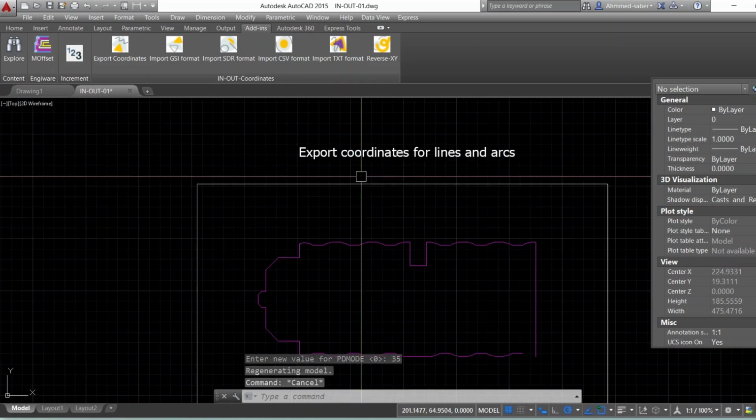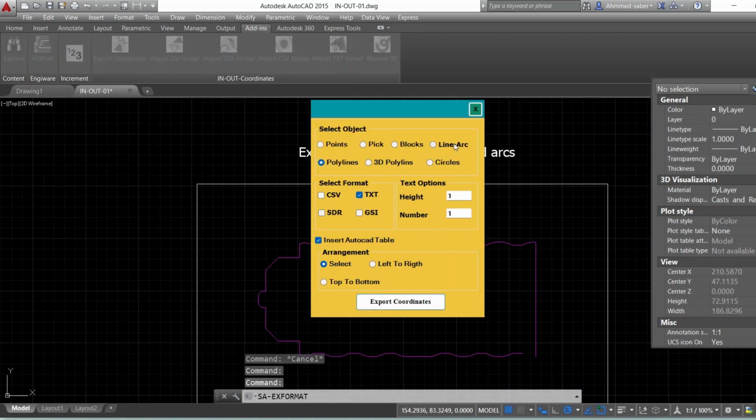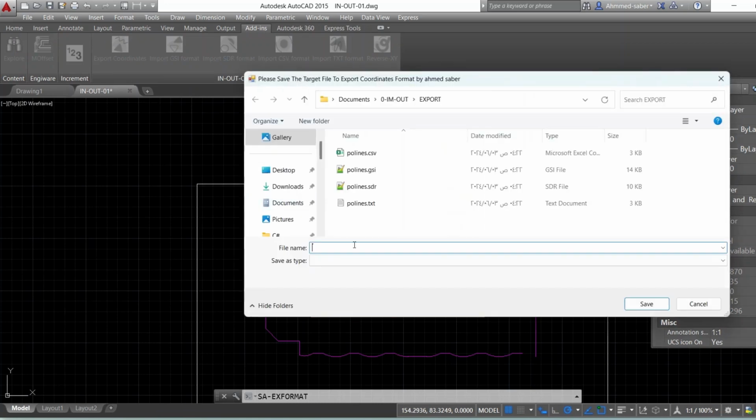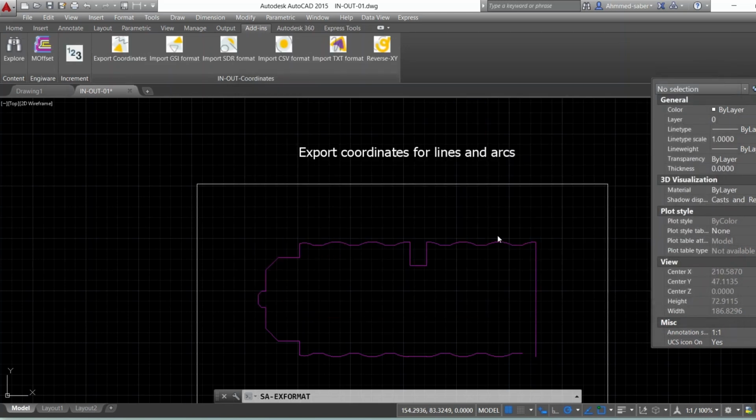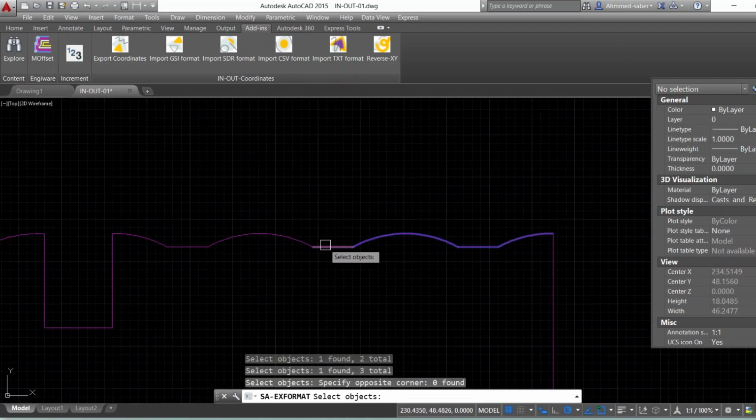Another command is export coordinate for line and arc. Choose line and arc from here and select the format. Okay. No need to insert AutoCAD table. Export line, save. You can select all or select one by one to save the number arrangement.